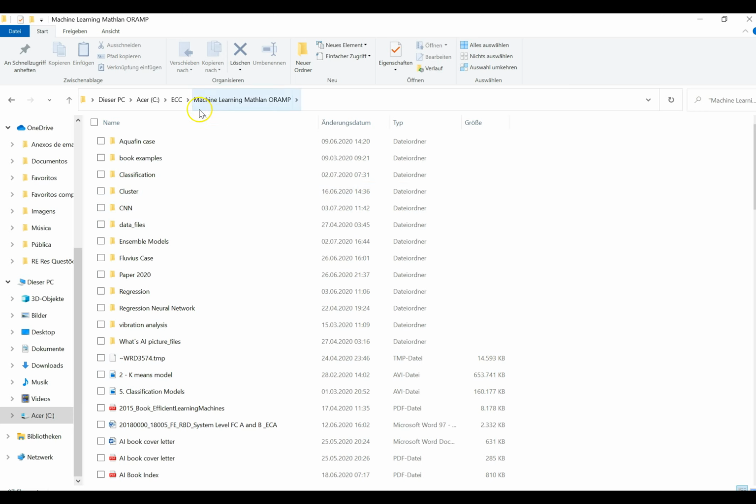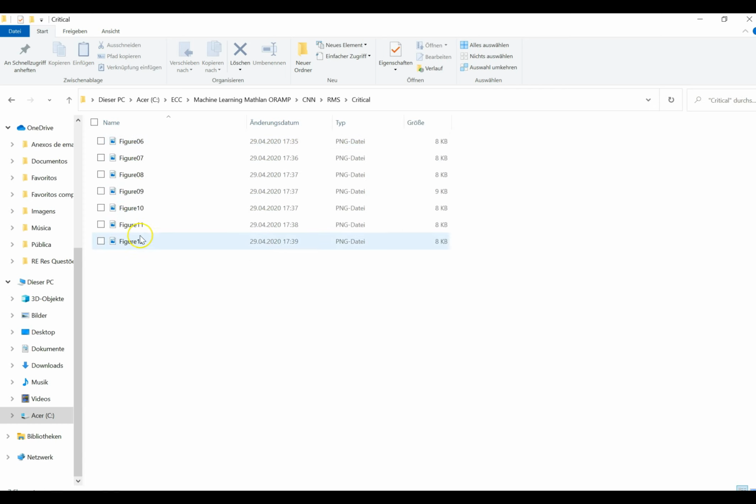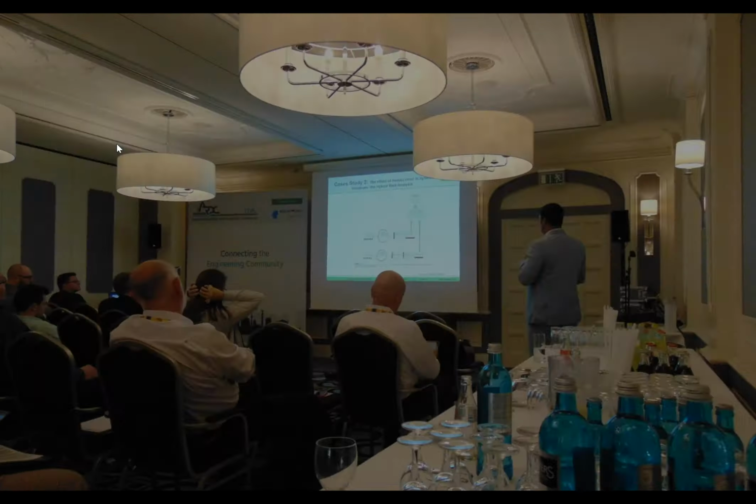So if I come to my database, here is my RMS. RMS means root mean square. This is in vibration. I have critical and moderate. In critical, I have all these pictures, and then let me open one of them just to show you what it looks like.